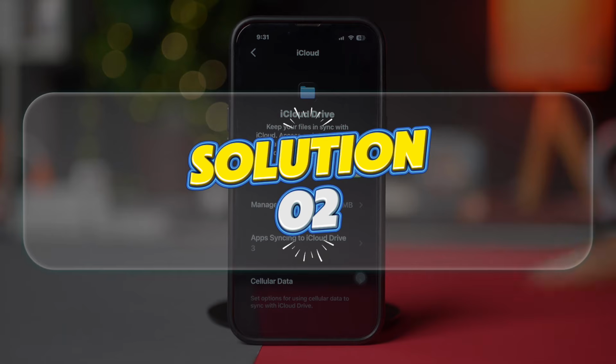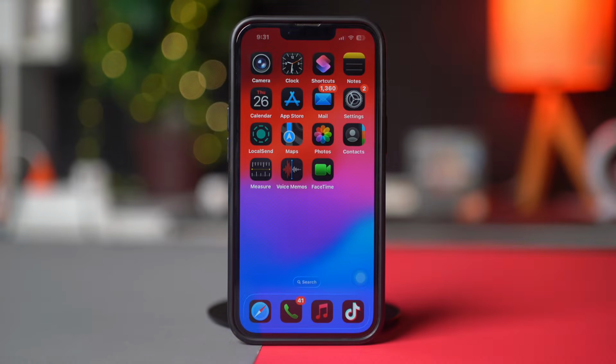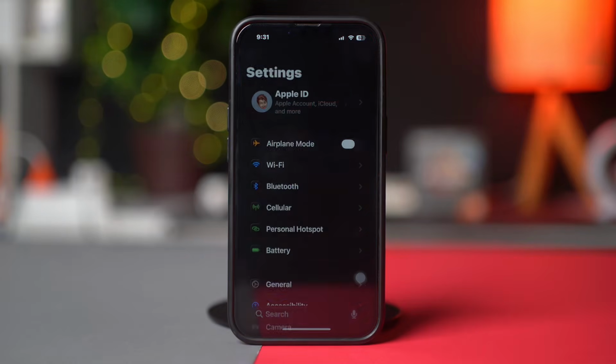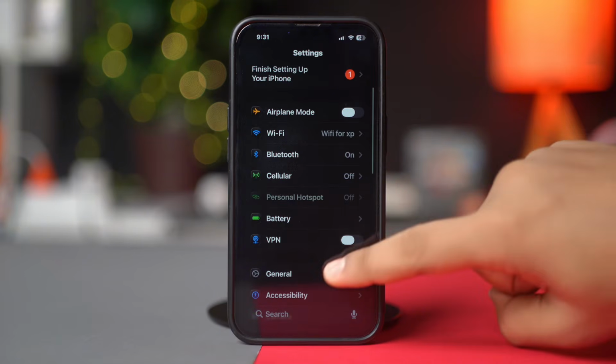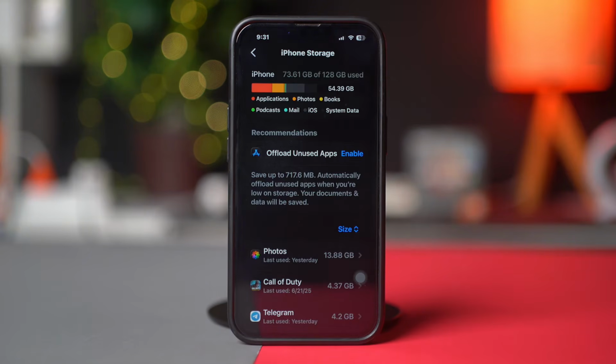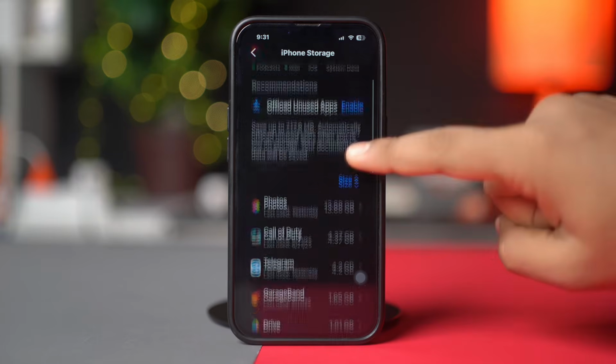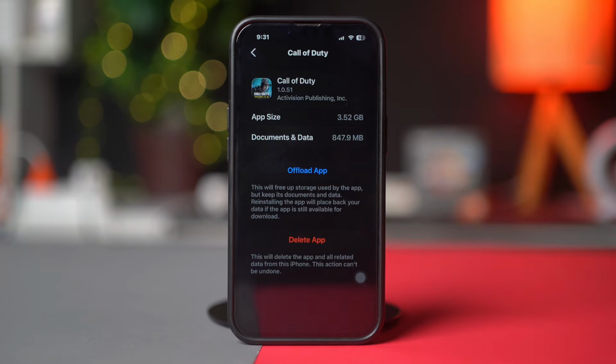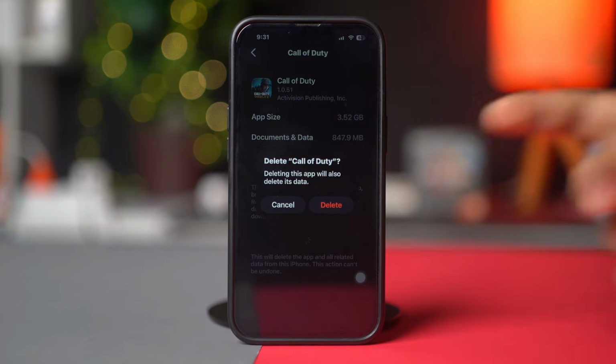Solution 2. Free up the iPhone storage. Go to the Settings app on your iPhone, then tap General. Next, tap iPhone Storage. Remove unwanted large files or unused apps from here. Tap on the app you want to remove, then tap on Delete App. Finally, tap Delete App again.